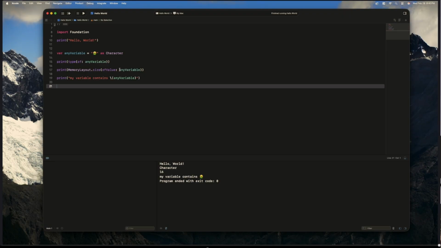Is it important? Not really. Again, it's a good bar bet. So if someone ever asks you, well, how much memory are you using? How much memory is that? You have a way of doing it. So let's go ahead and review what we covered.